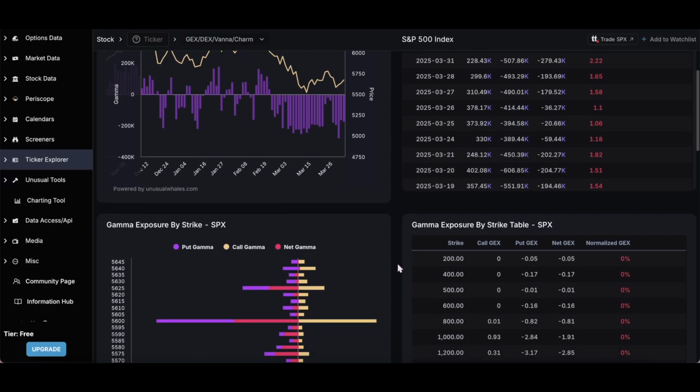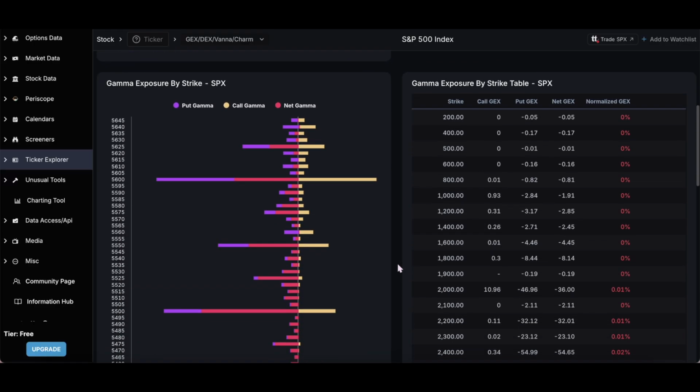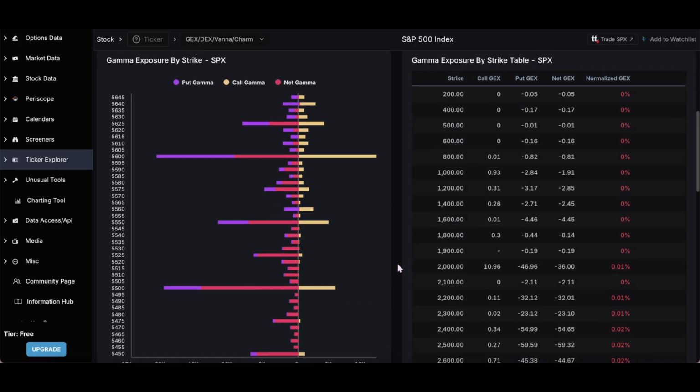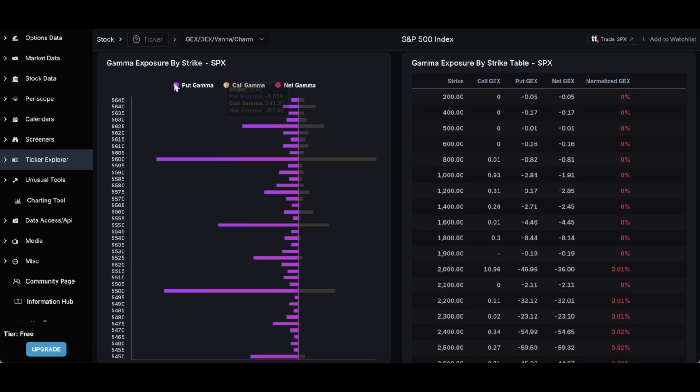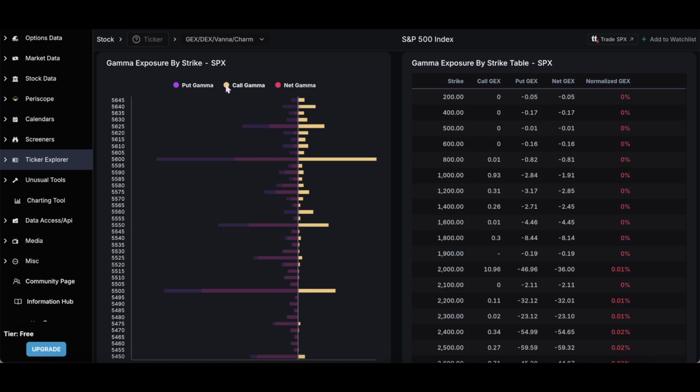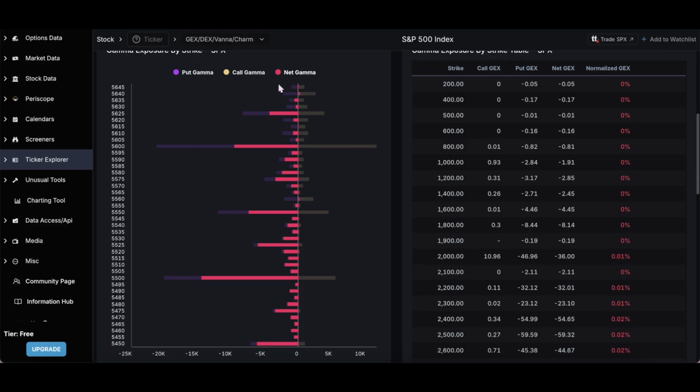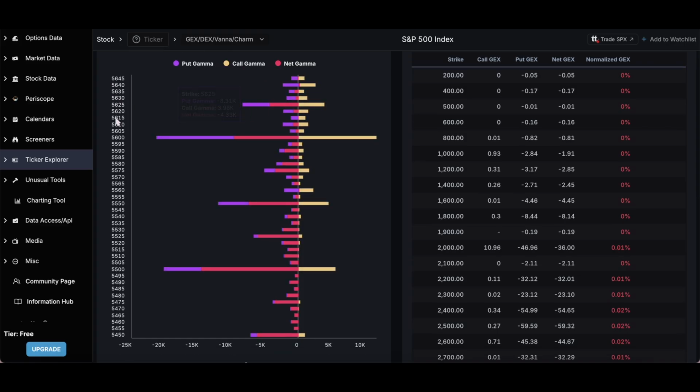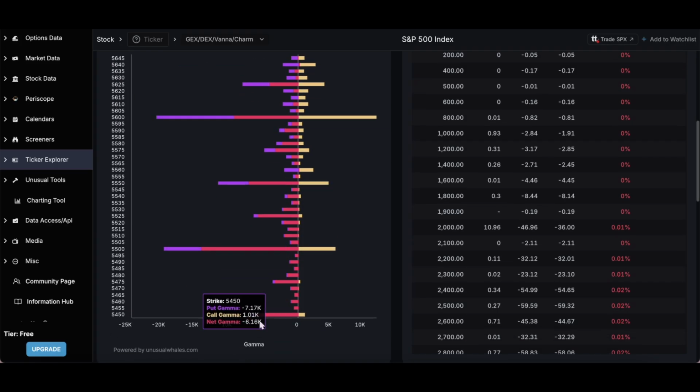Now underneath that, you're going to see where it says gamma exposure by strike. And of course, this gives similar information as well. We see the put gamma in purple, we see the call gamma here in yellow, and then this fuchsia color here is showing us the net gamma. So scrolling down just a little bit, you'll see here, again, these are all going to be the strike prices here, and then at the bottom, you're going to see the gamma.